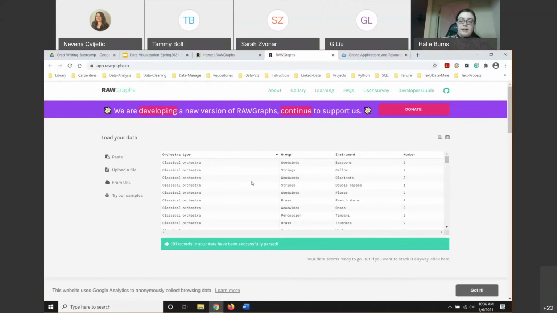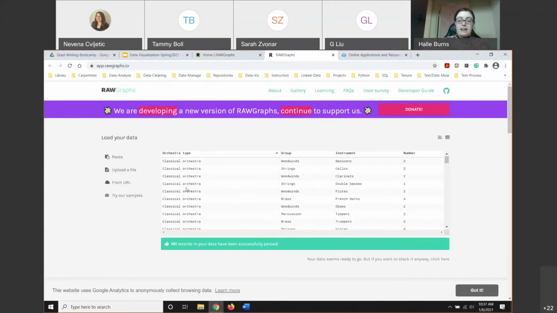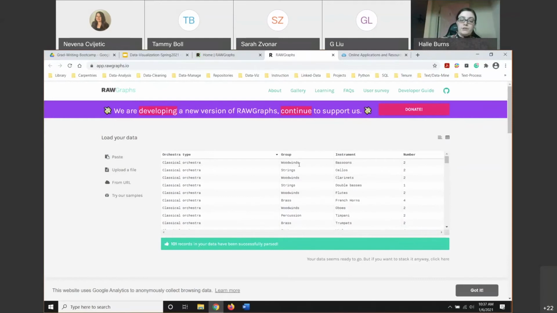So as we can see here, we can just really quickly explore our data. We have a couple of textual elements as well as a number. We can see the orchestra types. So there's classical, early romantic, so we can see there's categories in here. And this group also has categories, so woodwind, strings, brass, and then instrument.